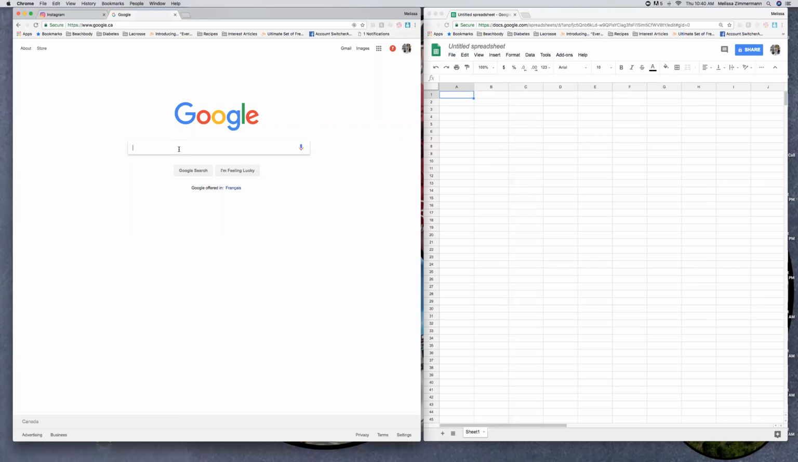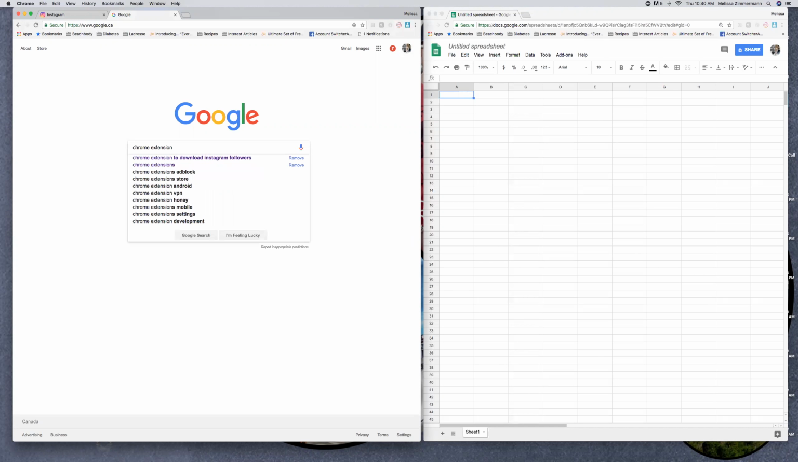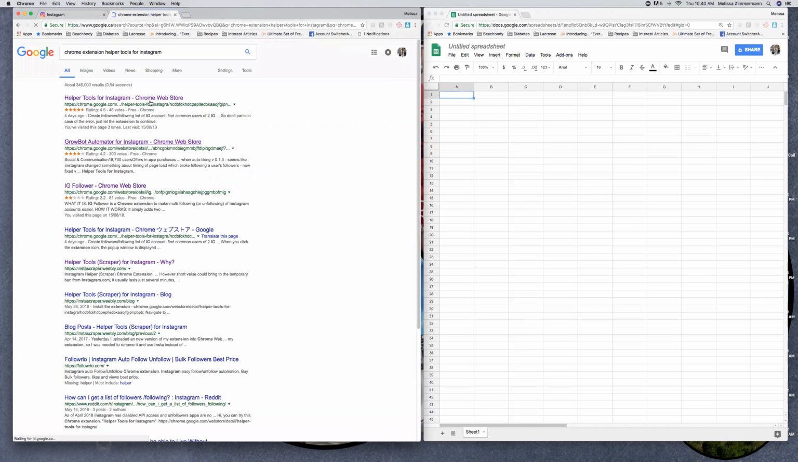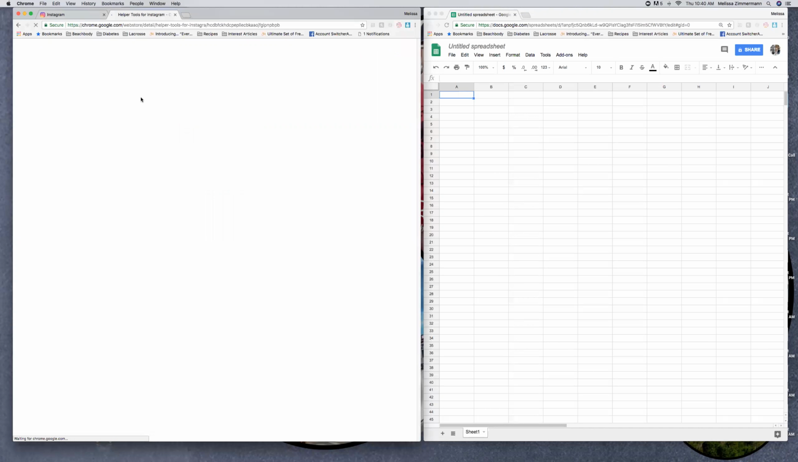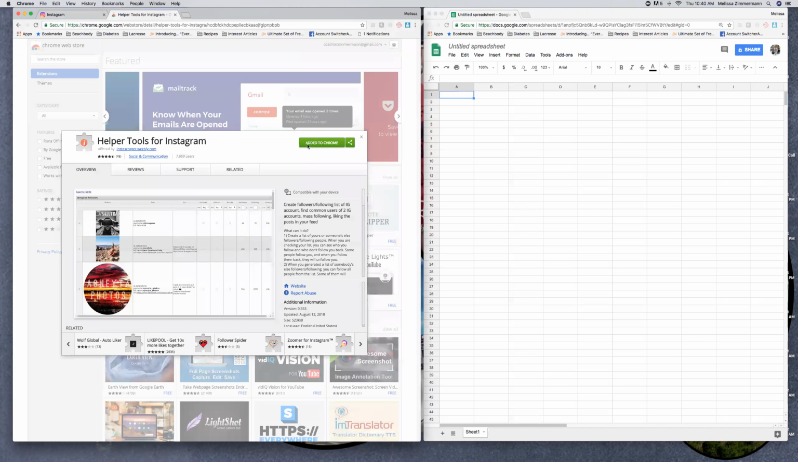So you are going to need a Chrome browser, and you're going to need the Chrome extension called Helper Tools for Instagram. It should come up right here in the Chrome store. Mine says it's already added to Chrome. This is how you would download it to add it to Chrome, and it looks just like this. Once you have that downloaded, you'll see it up here. It's the eye with the circle around it.